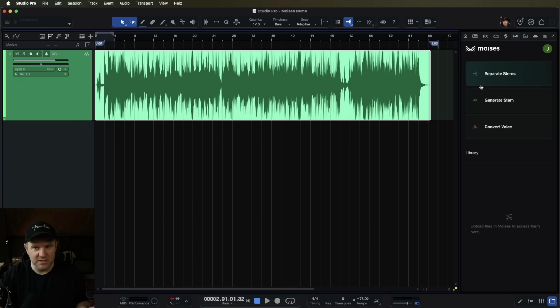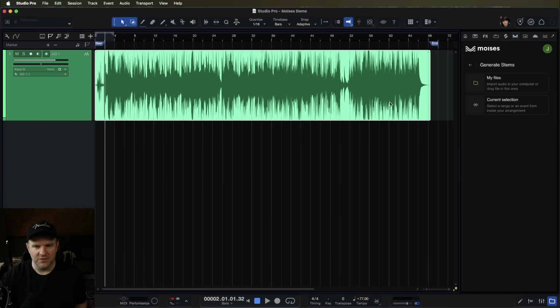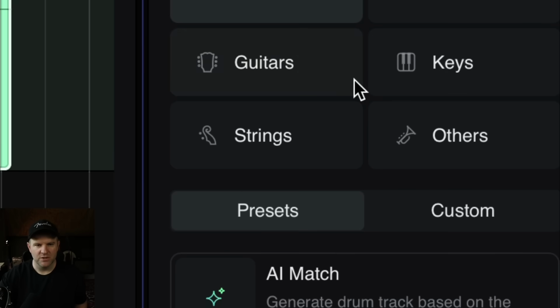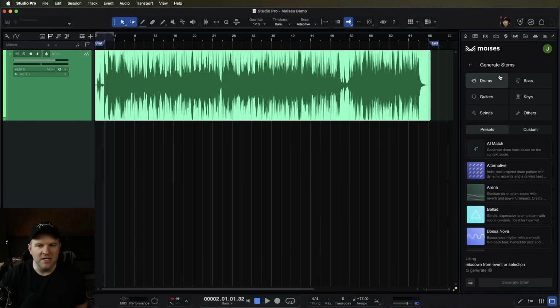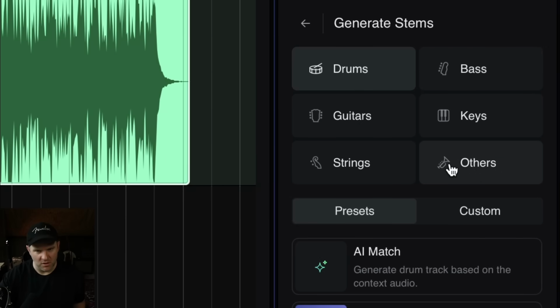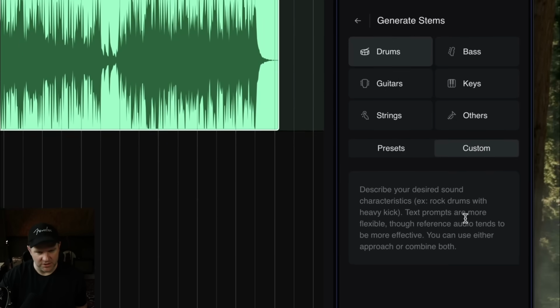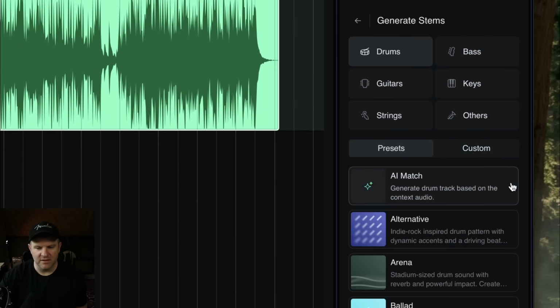Let's see what's possible. We open up Moises, we click Generate Stem. I've got the drum track selected, so I choose Current Selection. And then it gives me lots of options. So up here, first we select what kind of part that we want. So let's start with drums. And then we've got presets or custom. Custom lets me give it specific instructions. Presets lets it just kind of do its thing.